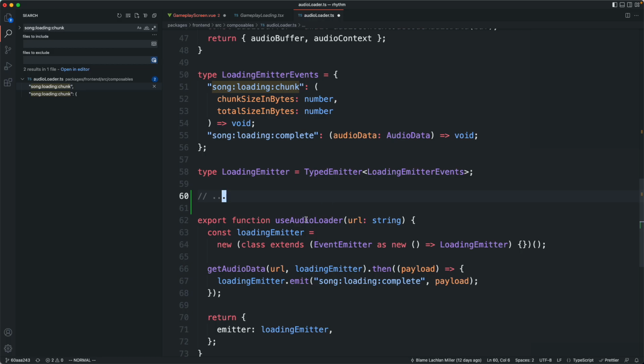The next option would be putting it inside of use audio loader, and the final option would be putting this data inside of get audio data. I think what I'm going to do is put them inside of use audio loader, and there's a few reasons for that. Basically, this is going to be a composable. It's kind of part of the application that is going to link our user framework, in this case Vue or maybe React, with our core logic, which is going to be fetching that data.